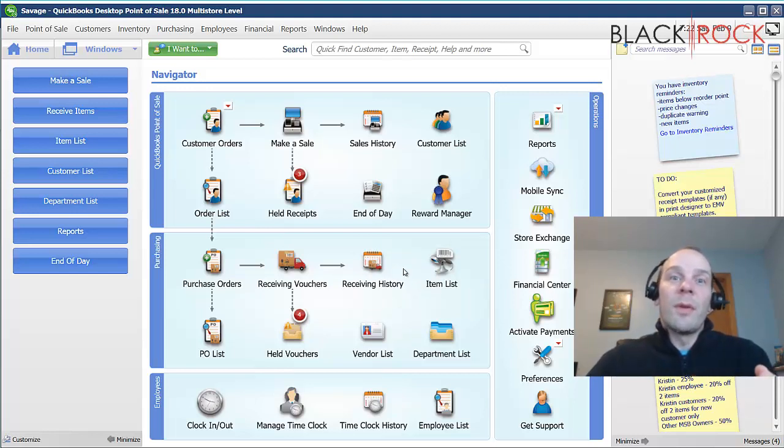Your vendor's still going to bill you the full amount, even though you're returning stuff. So make sure you receive everything before you try and return something, even though you notice it right away.